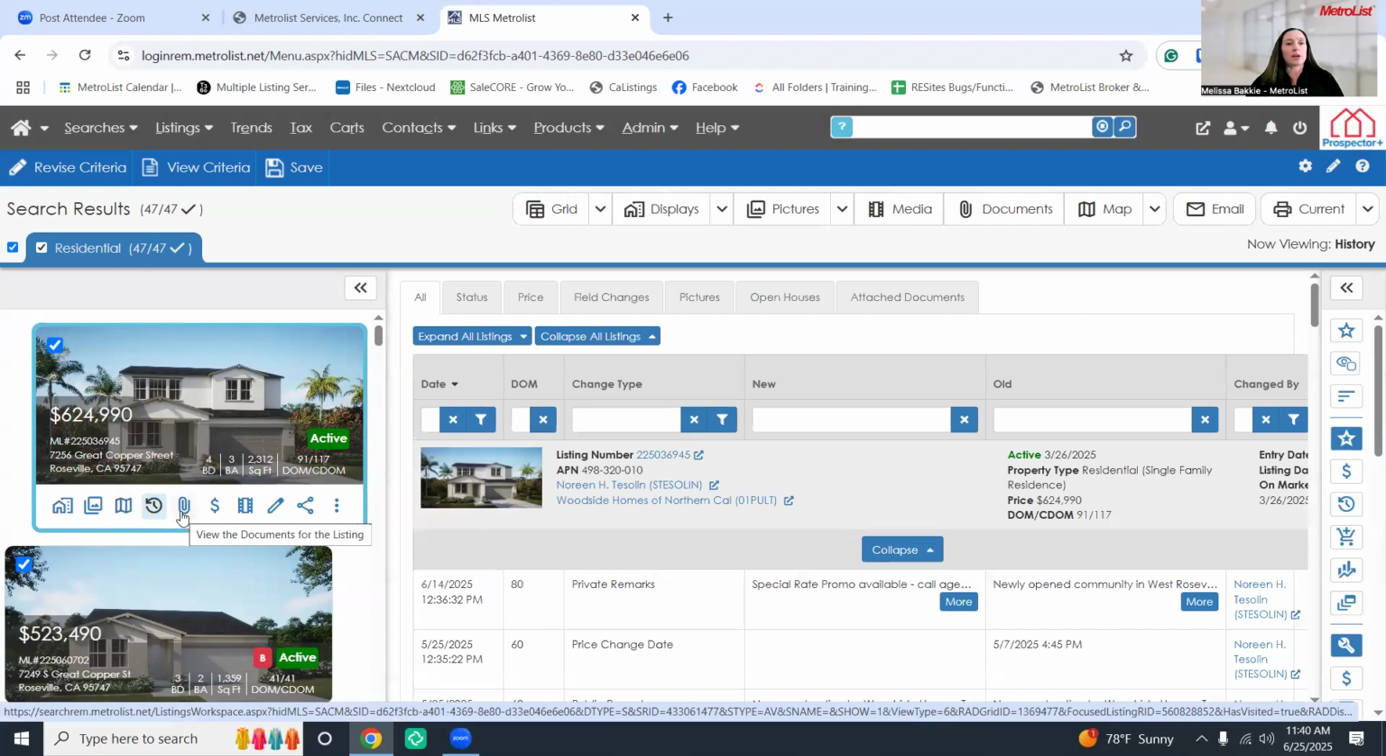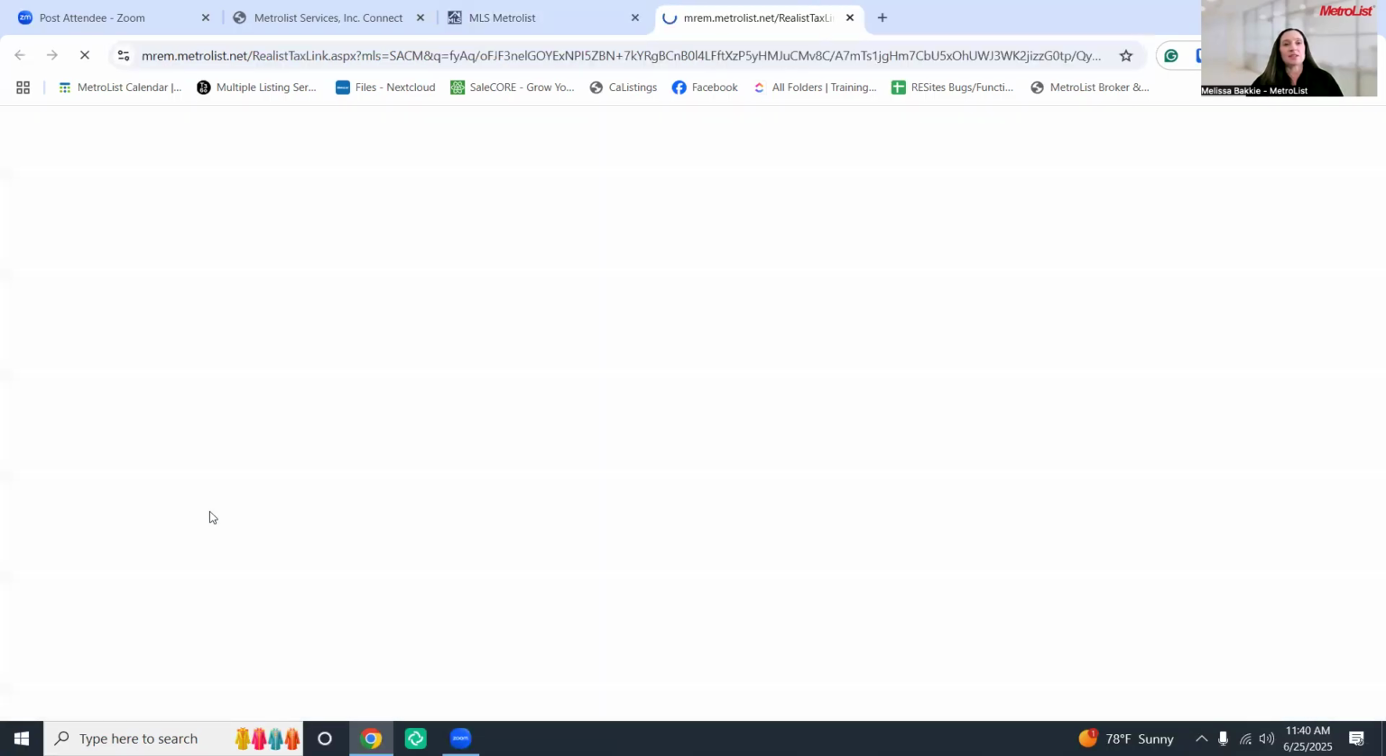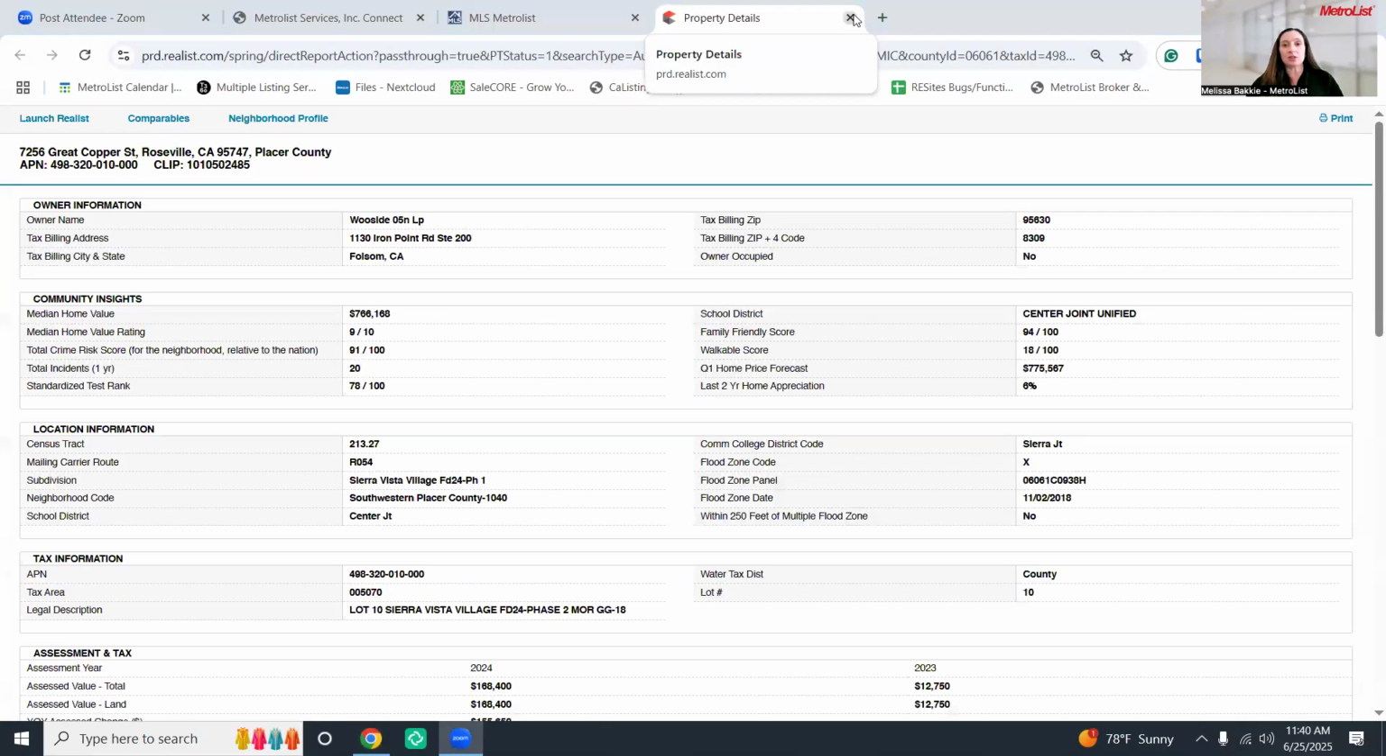We have our attached documents here. If there is any attachments, this one just doesn't happen to have any. We see the tax record. If we were to click on that, that's going to launch Realist Tax, as you can see here.